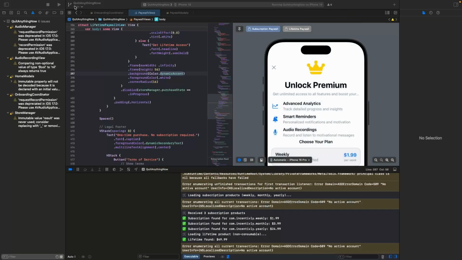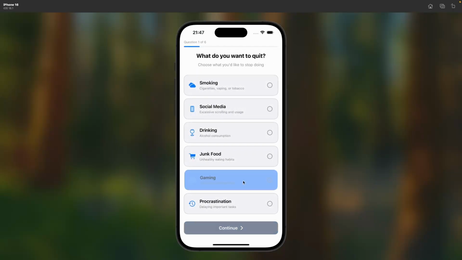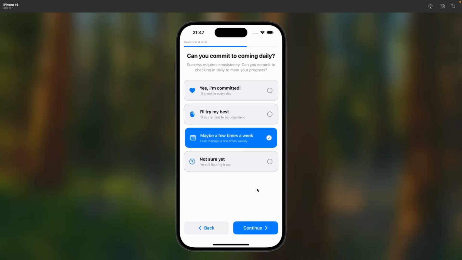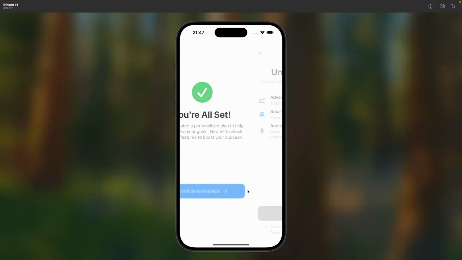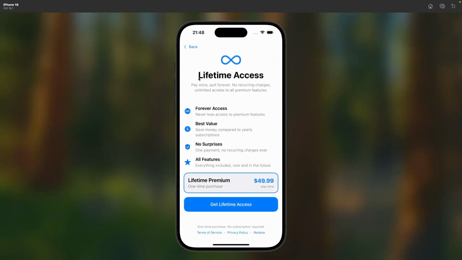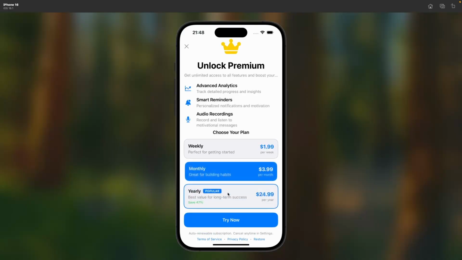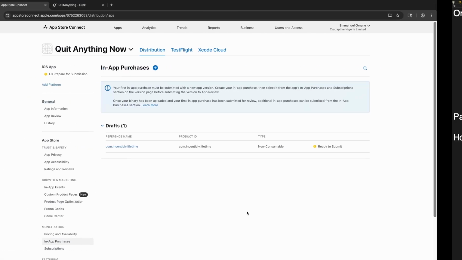So I'm going to try it out, stop, play, and so this works. I close it, it works, and this does say try now. Perfect. I think we have the app ready.